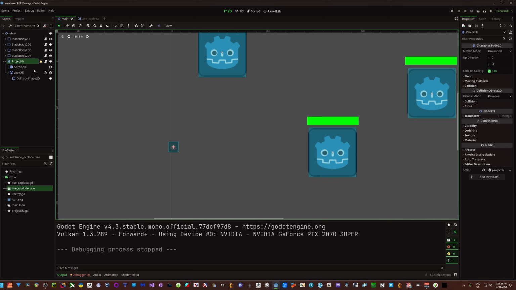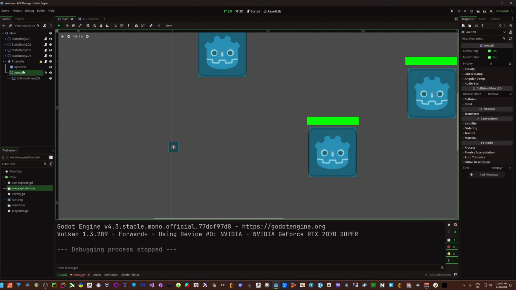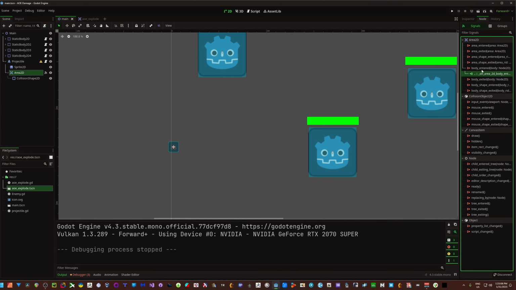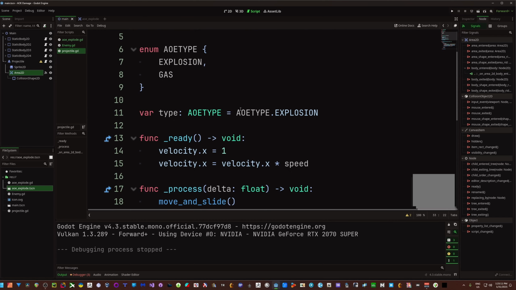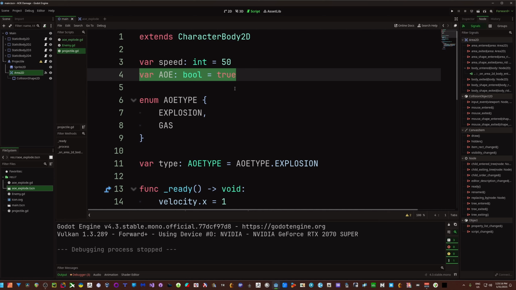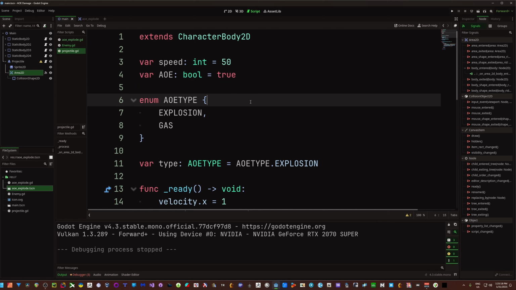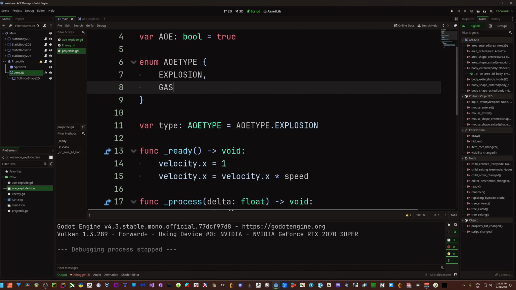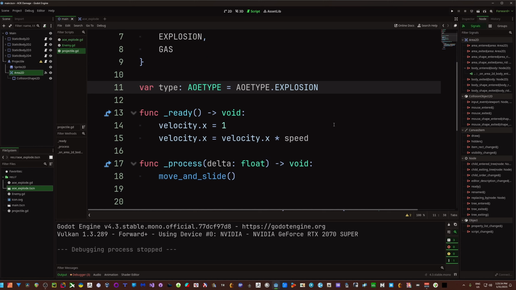So this has its own script, and I have an Area2D for detecting the collision with the enemy here. And I'm just using a body entered signal, just like we used before. On this script, I have my speed, and whether or not it's an AoE projectile. In my case, I have it set to true. I have an enum here for my AoE types, so I know specifically what AoE damage to spawn in. I have explosion and I have gas. My type is explosion, so I know what to do here.